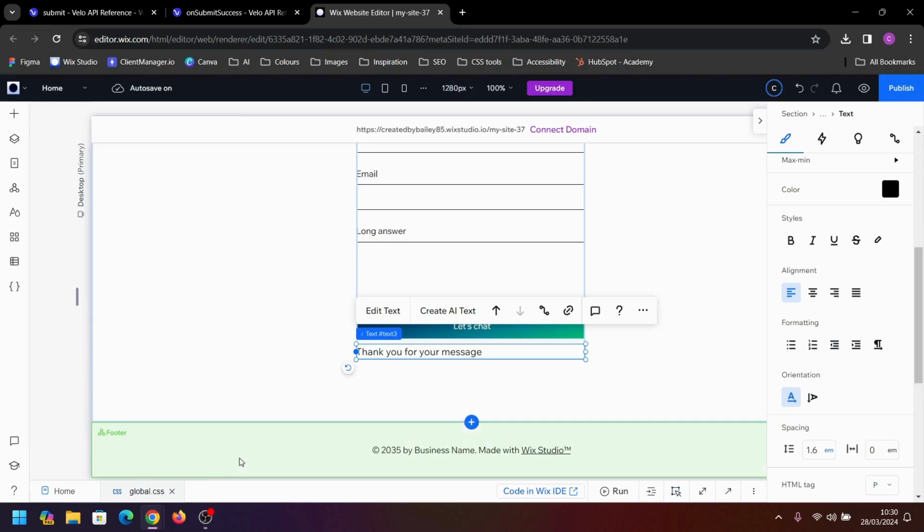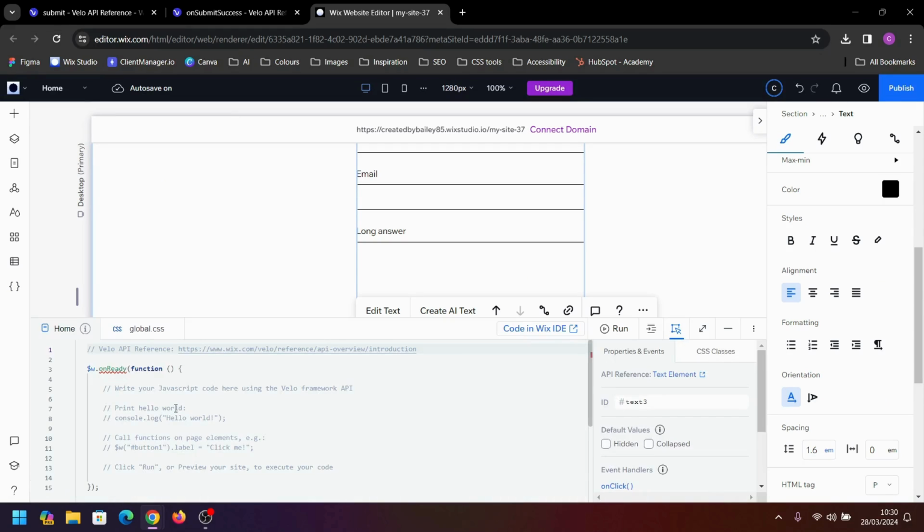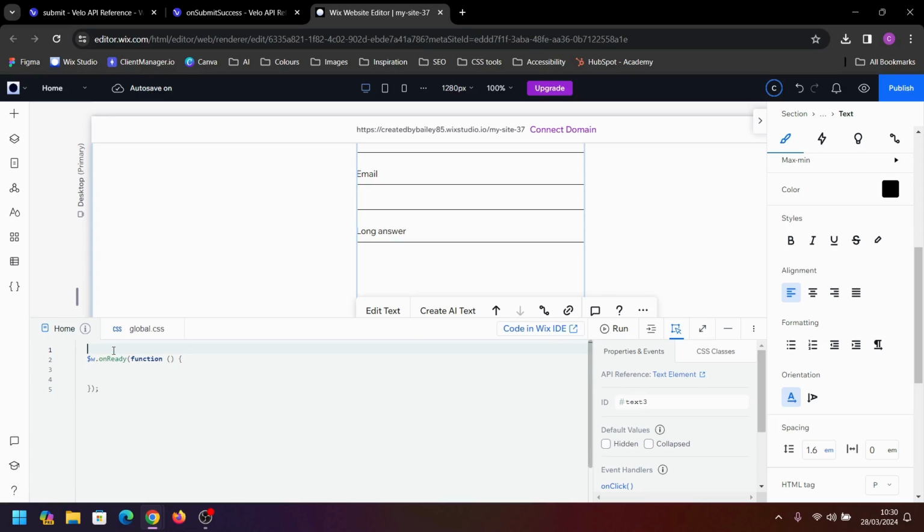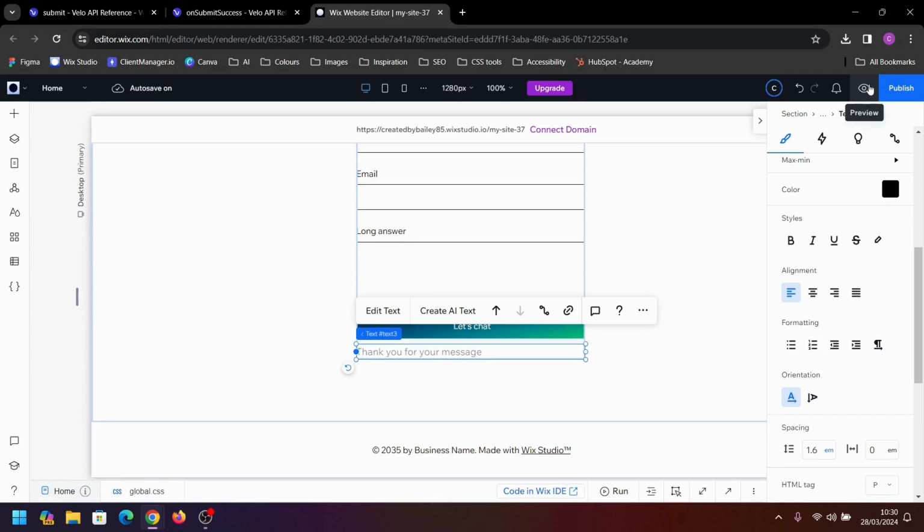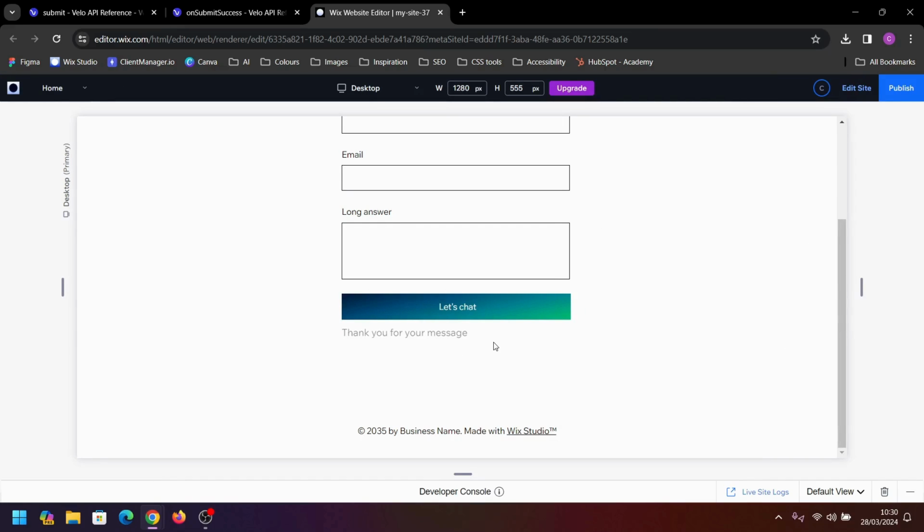Now with our text box selected, we want to go to our Velo code. We can delete all of this, and we can also get rid of that there. And we want this to be hidden and collapsed so that when we click preview we will no longer see the thank you message.